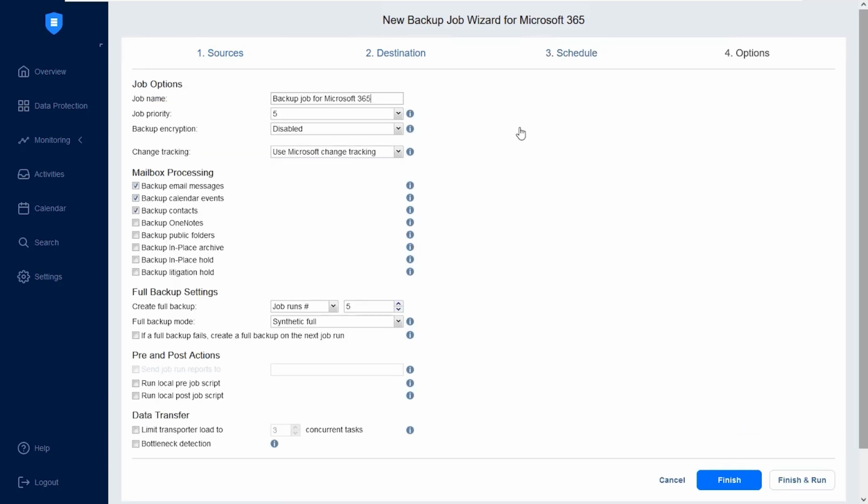At the Options step, you can specify the job name, set the priority for this job, set mailbox processing parameters and other backup settings. You can also enable backup encryption for Microsoft 365 backups in addition to making them immutable to protect them against breaches and improve the resilience of your data protection infrastructure. In the Mailbox Processing section, you can choose the data from the chosen Microsoft 365 mailboxes that you want to include in backups. In this example, I set only email messages, calendar events and contacts. However, the solution can also back up OneNotes, public folders, in-place archive, in-place hold and litigation hold data.